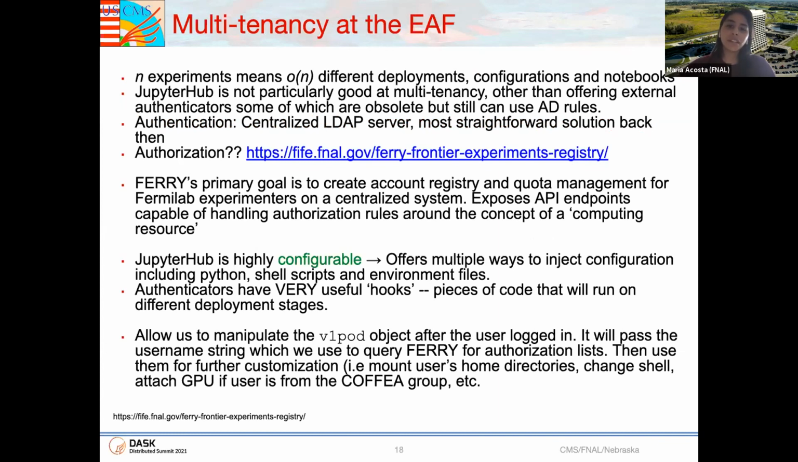I know this is a very texty slide, but I just wanted to share with you that we have the multi-tenancy problem at the analysis facility, and we are trying to solve it via Jupyter Hub and tools. We are able to authenticate users with LDAP, but then authorization becomes a problem. We're trying to integrate Ferry, which, for those of you who are not familiar with it, is a centralized source of information for Fermilab experiments and users. And we're also taking advantage of the fact that Jupyter Hub is highly configurable. You can put in a Python script, and if you write it right, Jupyter will do what you want. So we're taking advantage of that.